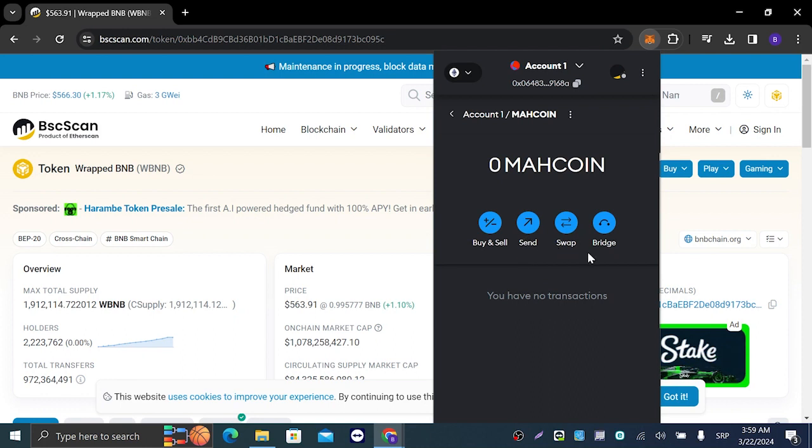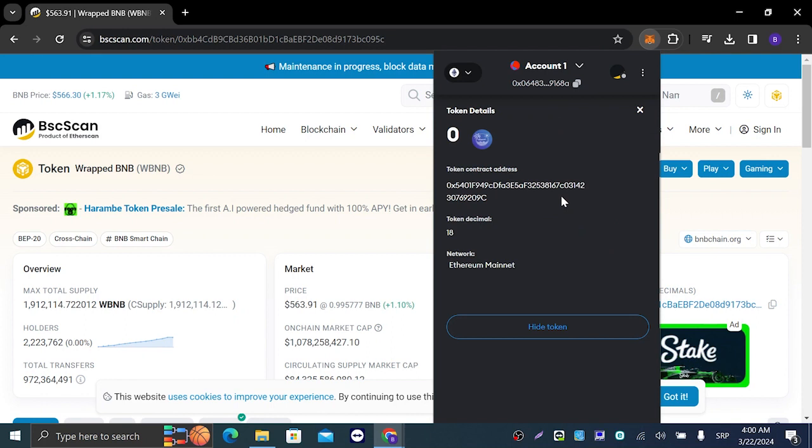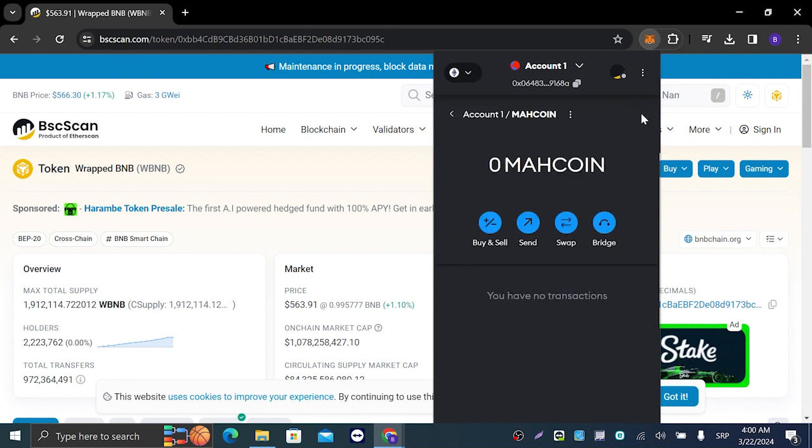We can send it, we can swap it, we can bridge it. And we have no transactions since we just added it. So basically, you can also hide it and you can view assets on other scan. You can also see token details. And that's it basically for today's video.